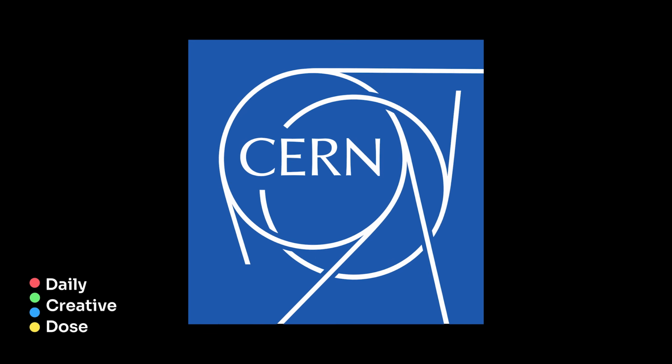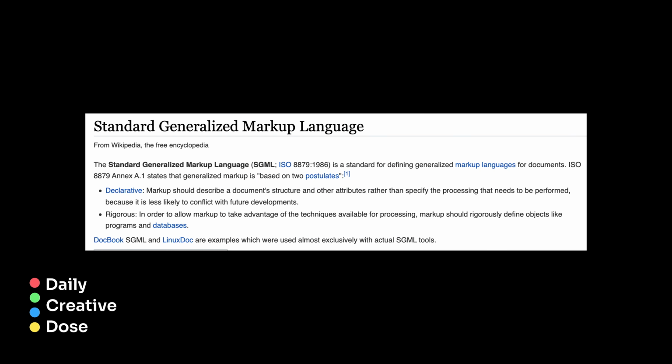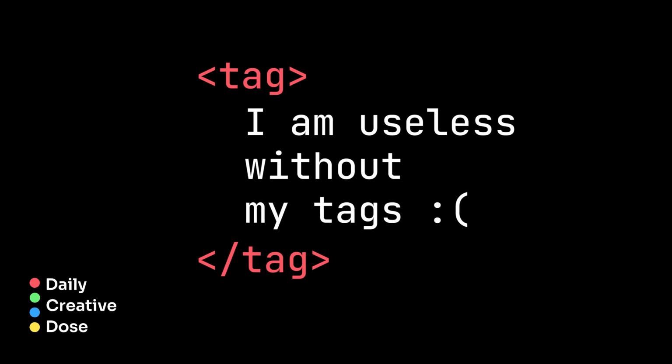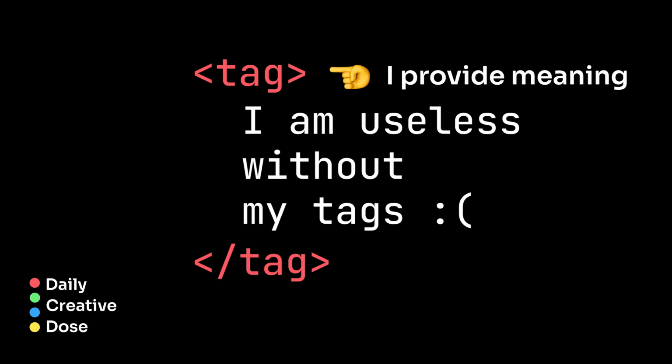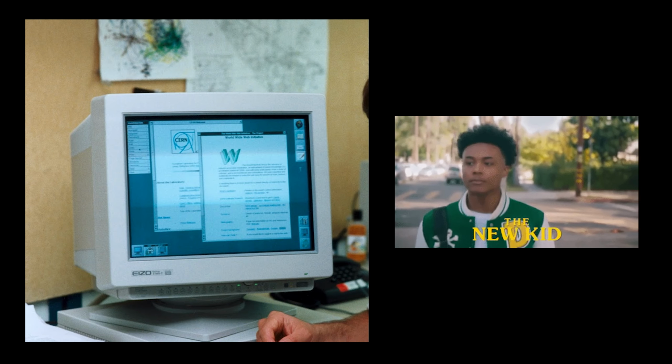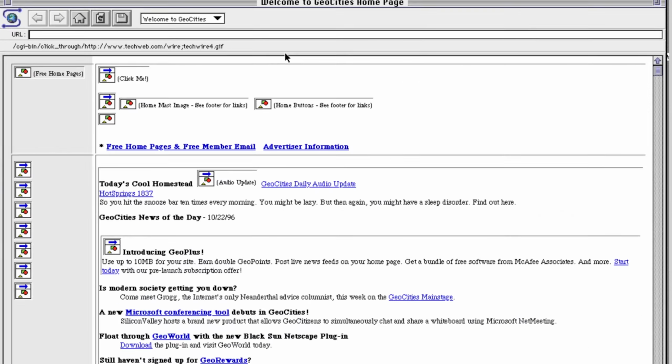He based his language on the already existing language SGML, or Standard Generalized Markup Language, a language for defining generalized markup to a document consisting of various tags that provide meaning to otherwise standard pieces of text. He also created the first browser called World Wide Web, the origin of www.